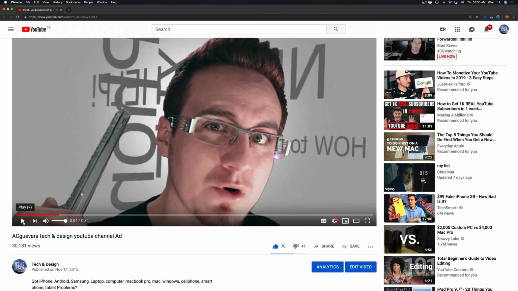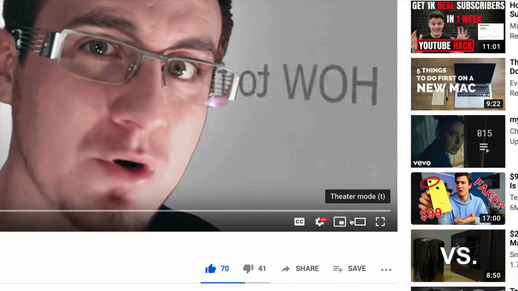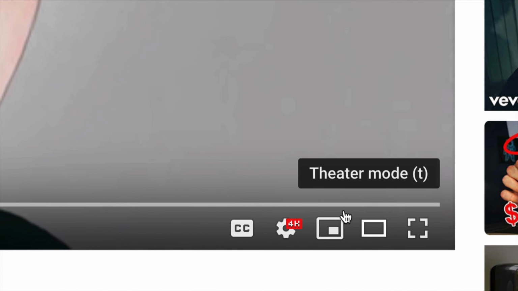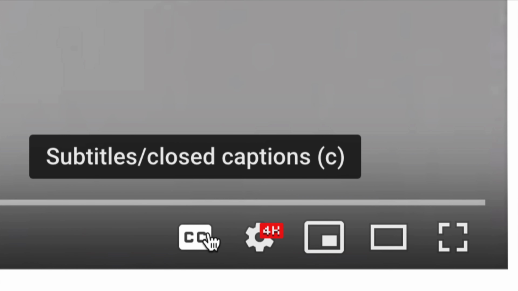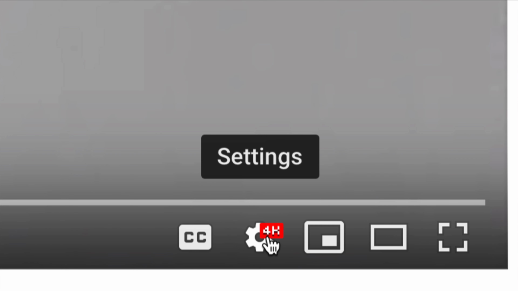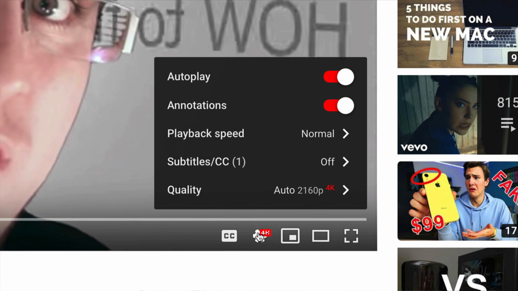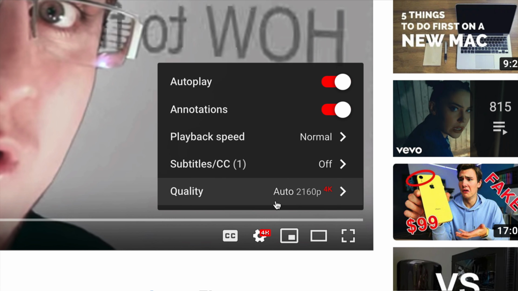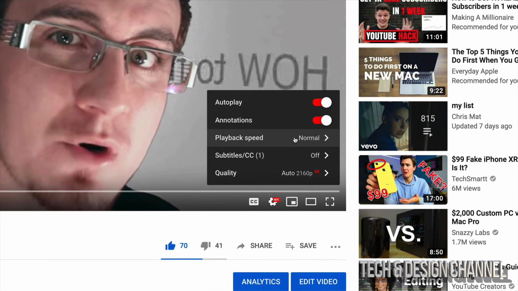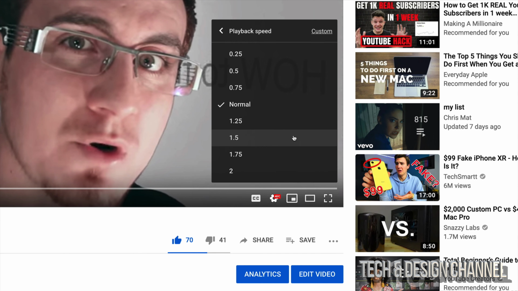If you guys want to slow it down or speed it up, right down here on the bottom right hand side, you guys will see these options. So just click right here where it says 4K. It might say something else, it doesn't have to say 4K, as long as you guys see that second icon. From here, you guys will see playback speed. That's the speed that it's playing right now. So just click right there and we can select to go faster or slower.